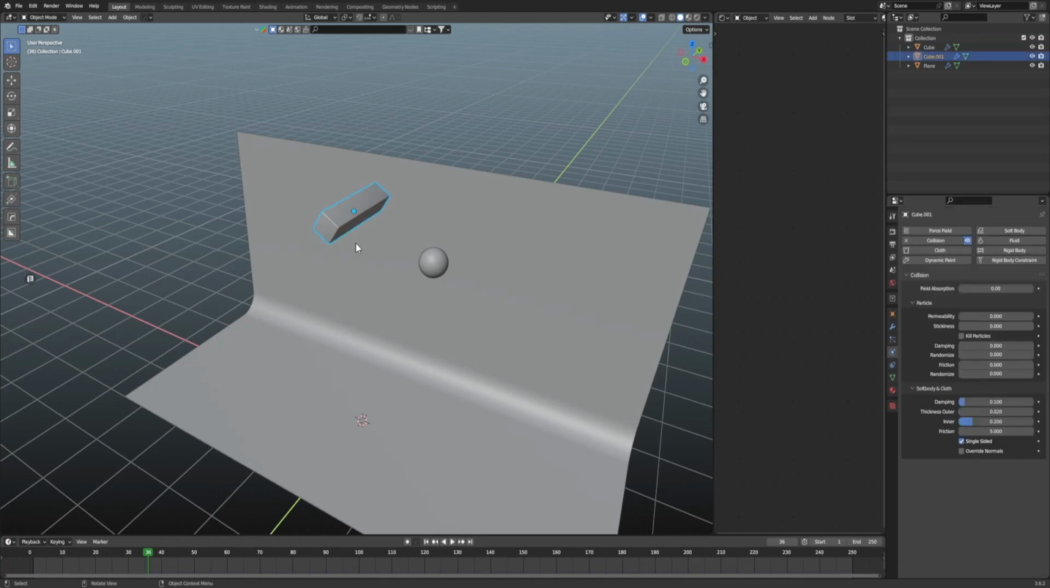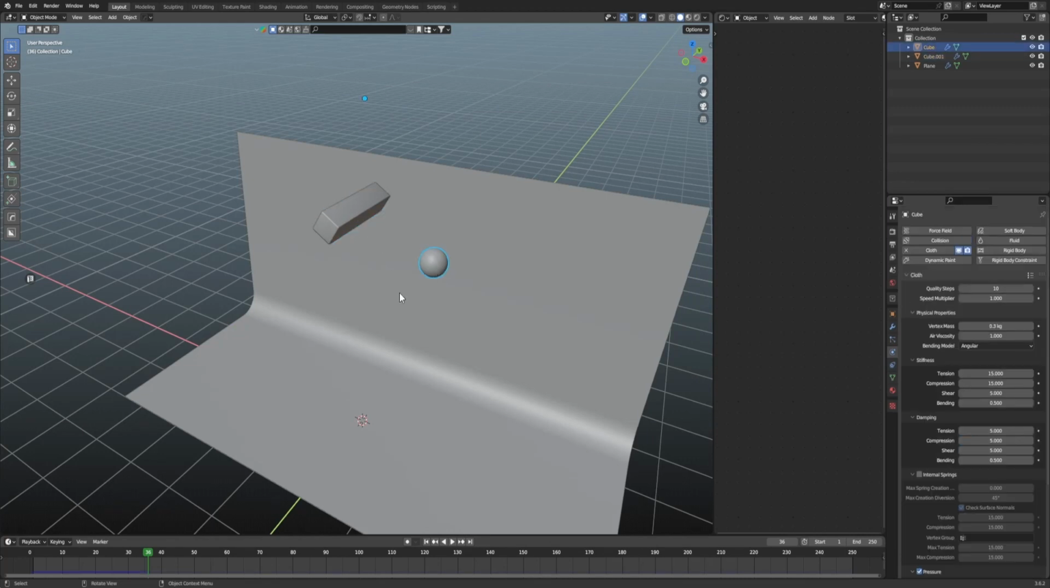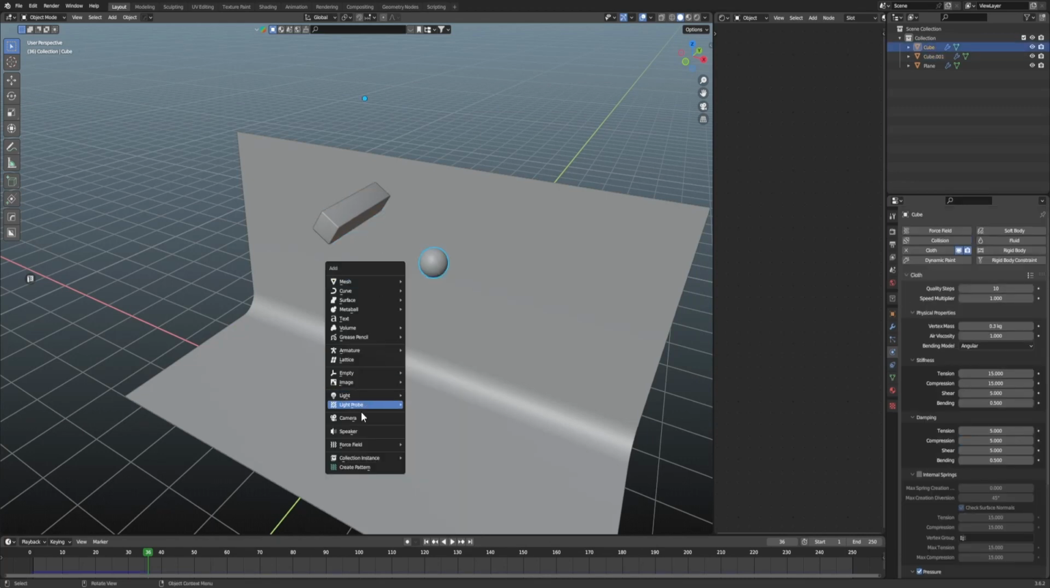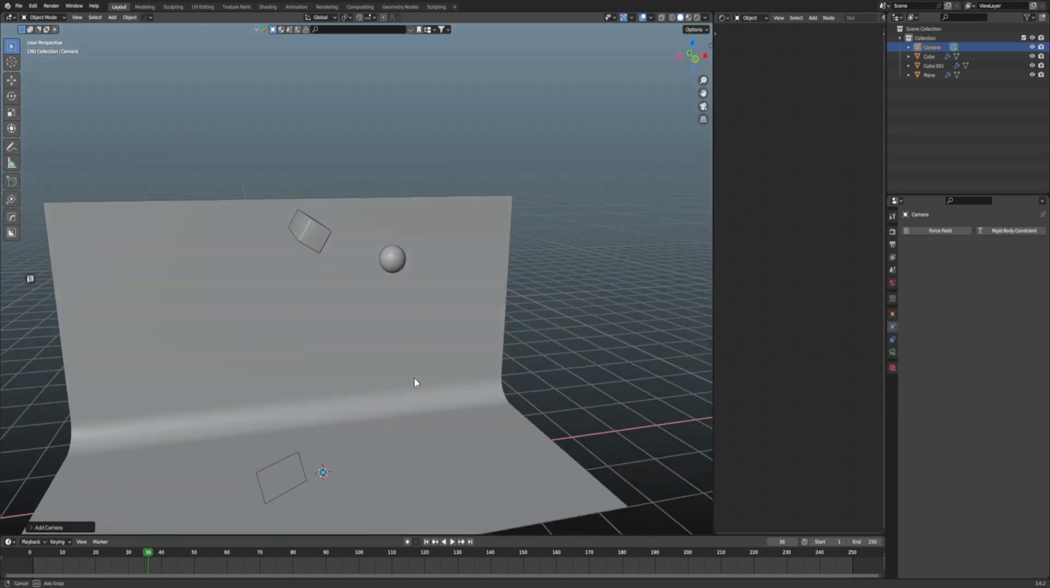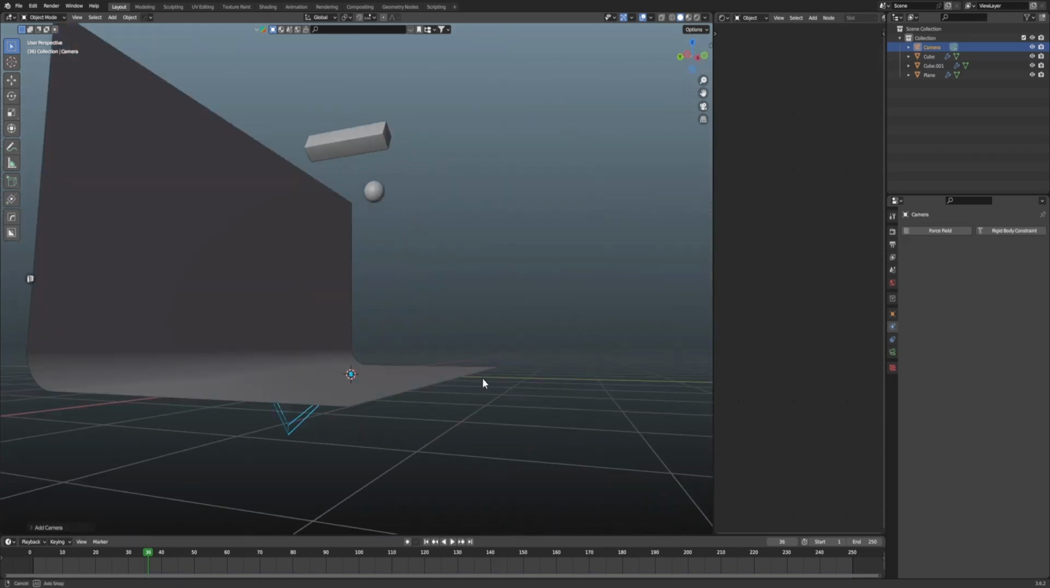So now that I have my first collision object set up and my cloth simulation set up, I'm going to add a camera, and the reason that I'm adding a camera now is just to make sure that it all follows nicely.